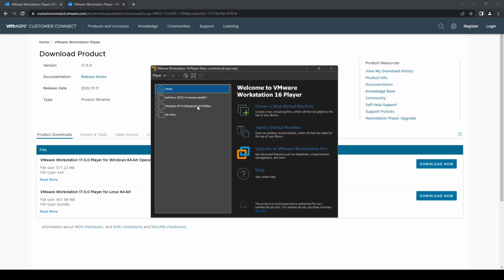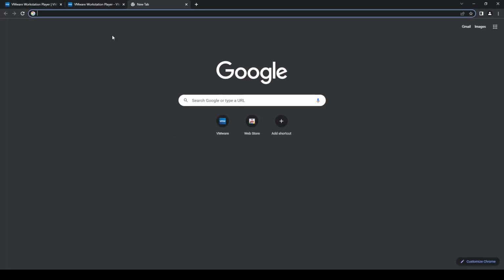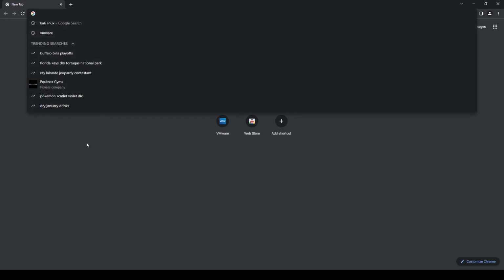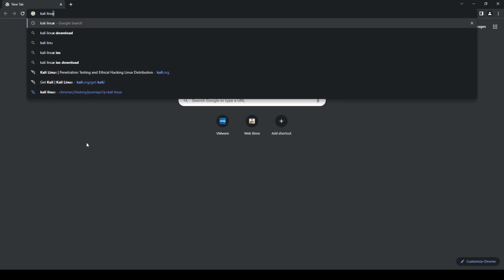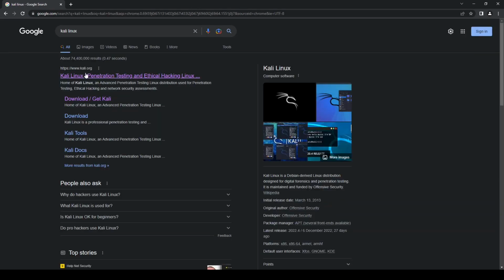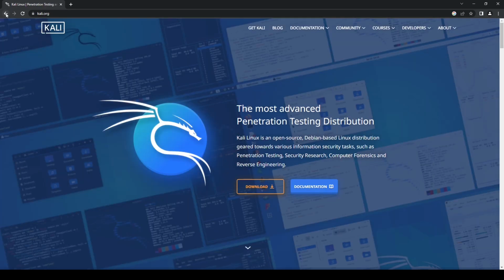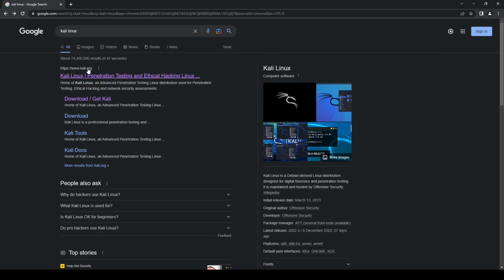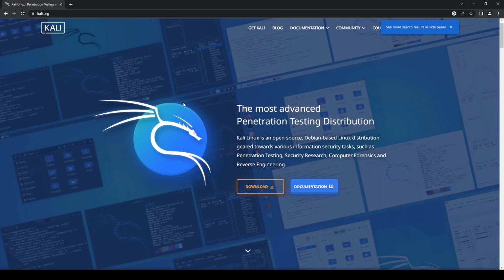We need to go over and get our Kali Linux ISO. So in order to do that, we need to open up a new tab, or just close down the old tabs. We don't need those anymore either. And then we can search Kali Linux. Just like that. Top result, kali.org. Make sure you're clicking on the kali.org. If you get any ads or whatever, make sure you just do the kali.org one.